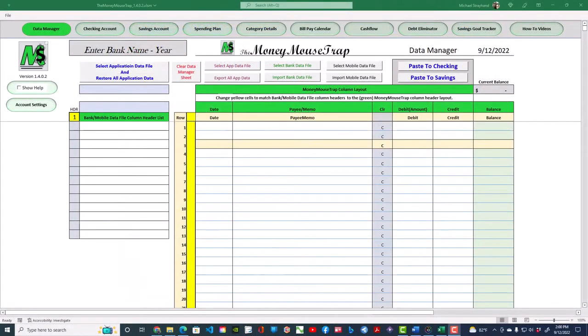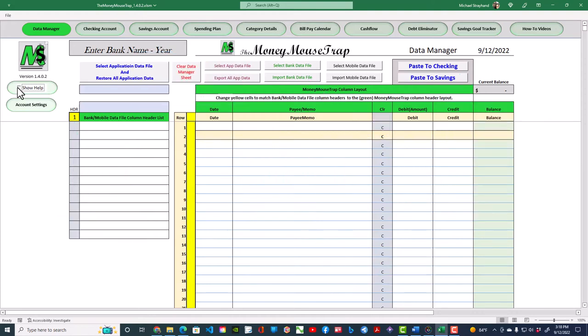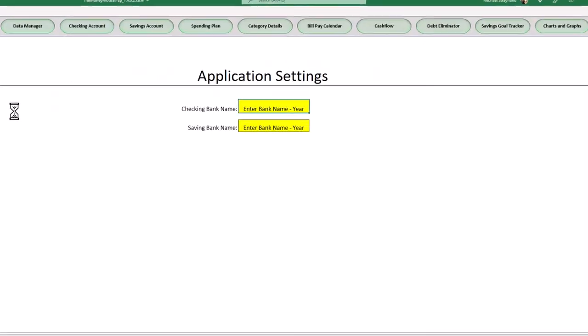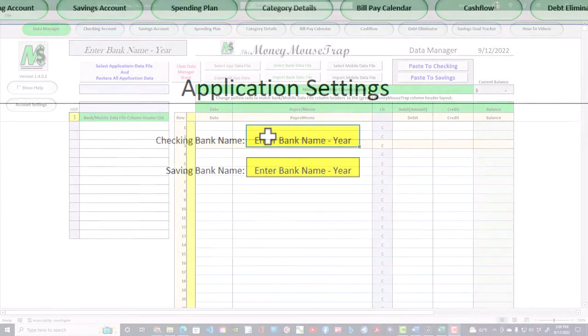Now that we have a better understanding of the different data files we are working with, let's go over the function buttons that are located across the top of the Data Manager screen. Starting with the Show Help button, checking this box will open a group of tool tips showing you step-by-step how to import and paste transactions into your transaction registry. Click the Show Help button again to hide these tool tips. The Account Settings button will take you to a separate screen where you can enter account names for your checking and savings accounts.